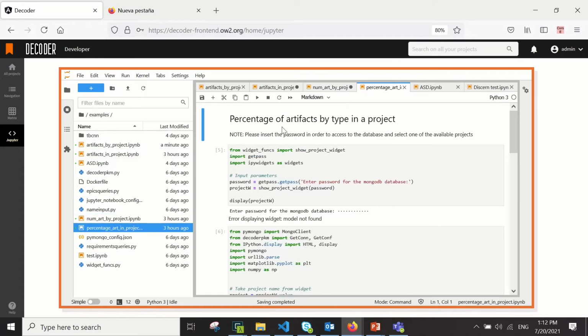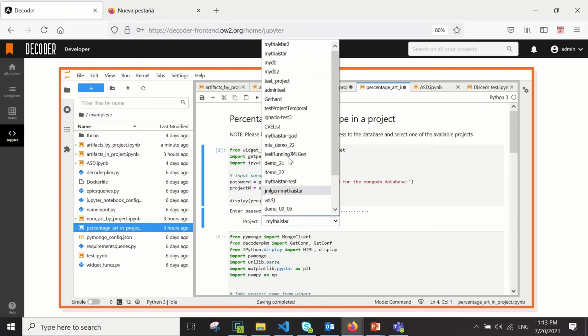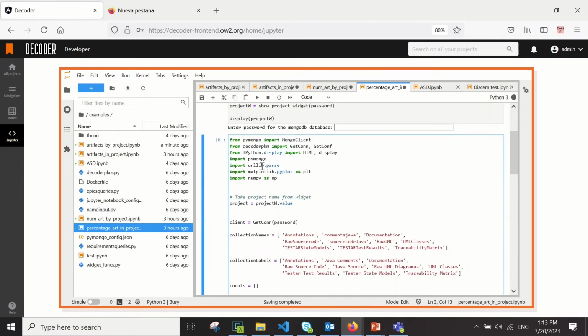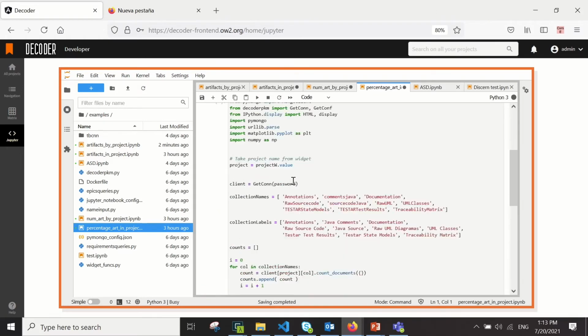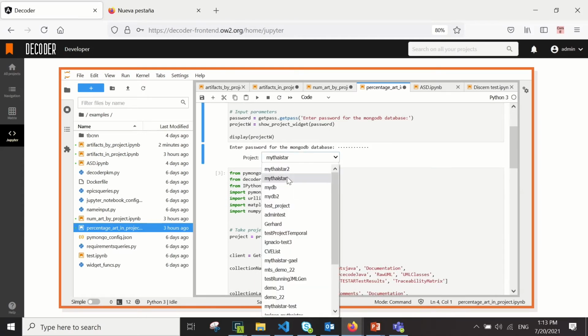And for example, in here we have a pie chart where we can see the percentages of each artifact type. As before, we have to execute it, we have to insert the database password and select the project. And here, sorry, I have to insert it again because I messed up. And here.